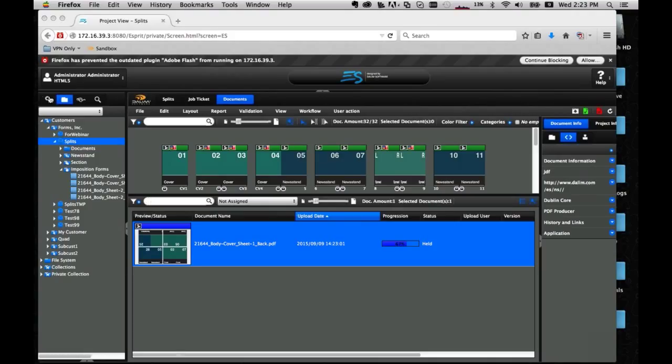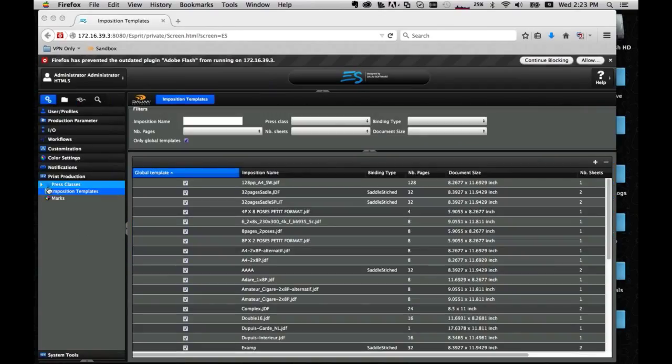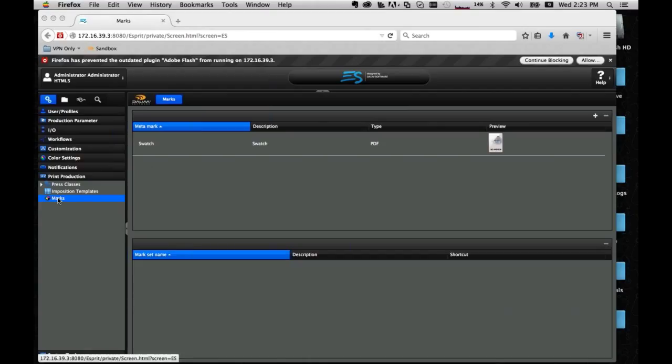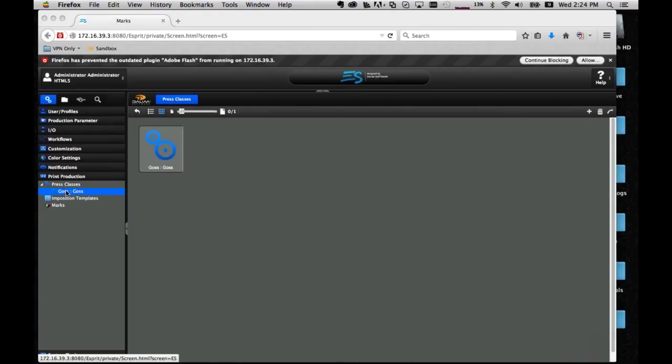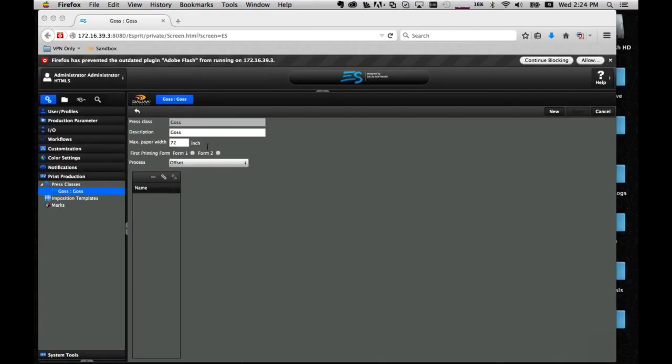Just as a brief mention, didn't have too much time to go over. There are a few other features in here we can talk about at some point if you guys are interested. You have options for marks, I think this is still a bit under development, where you can automatically place different marks on an imposition template while it's going through, based on a press type. You've also got the opportunity to create press classes where you can define a certain type of press and then link imposition templates to it so that you can easily find them.